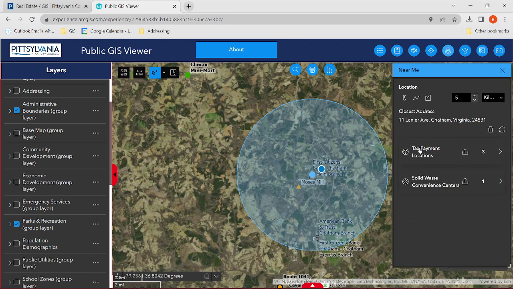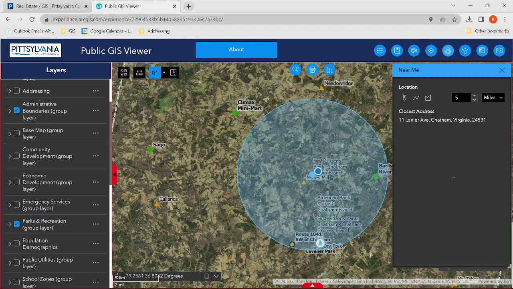And you can see it found tax payment locations, solid waste convenience centers within 5 kilometers. Again, I wish I could change this default, but it's not an option. Okay, so if I change the units, it automatically recalculates. So now I've found the county park, tax payment locations, and waste disposal locations. And you can see the results: 1 county park within that radius, 3 tax payment locations, and 2 and 1 of these types of waste disposal locations.